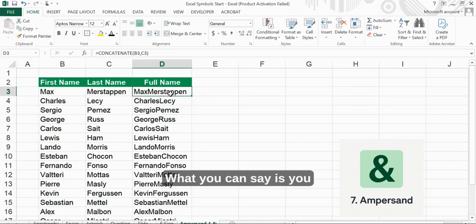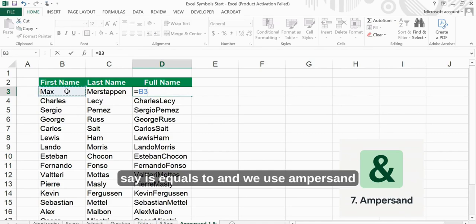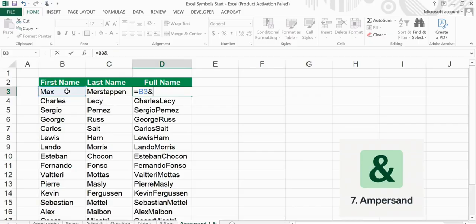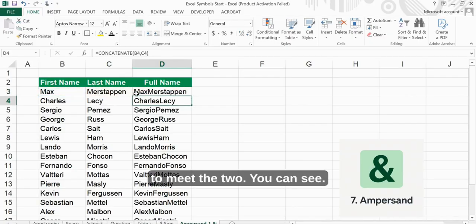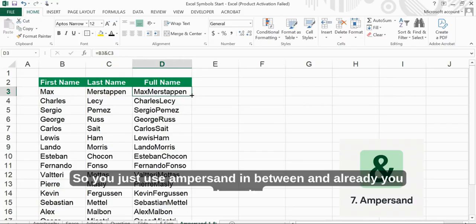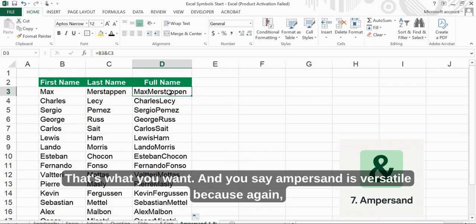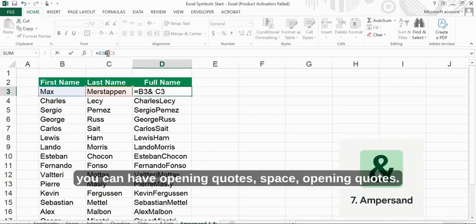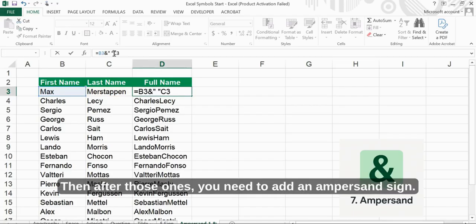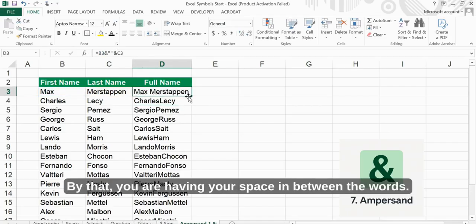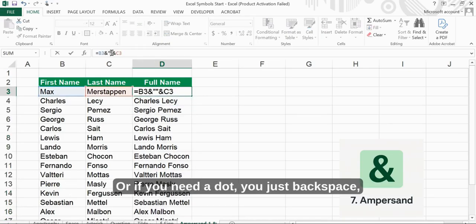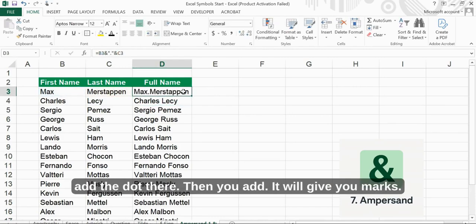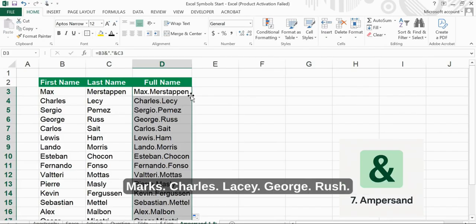What you can say is, this is equals to Mark, and we use ampersand to meet the two. You can see. So you just use ampersand in between. Already you have it. That's what you want. And we say ampersand is versatile because, again, we can use ampersand with opening quotes, space, opening quotes. Then after those ones, you need to add an ampersand sign. Then you enter. By that, you are having your space in between the words. Or if you need a dot, you just backspace, add the dot there, then you add. It will give you Max dot, Charles dot Lacey, George dot Rush.